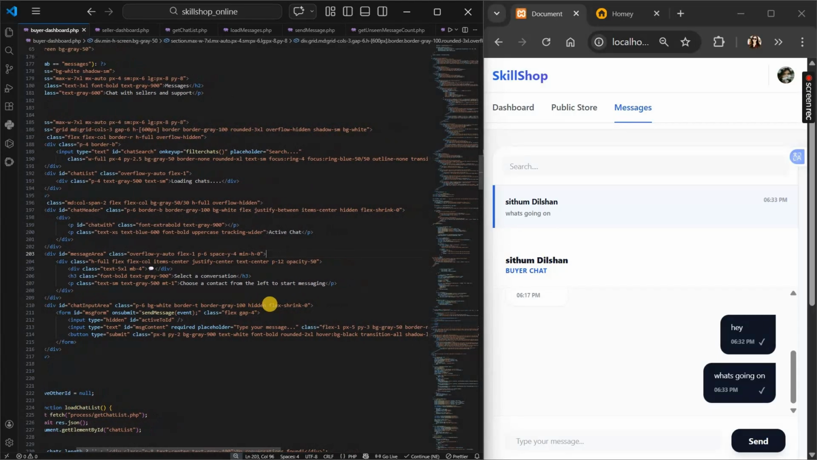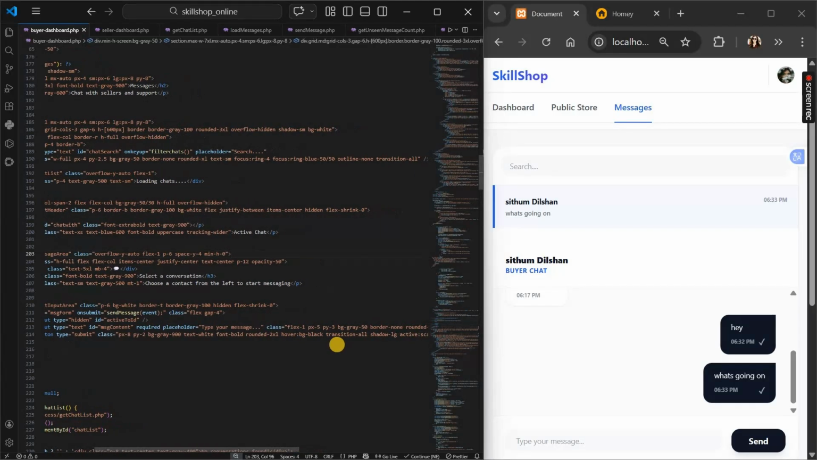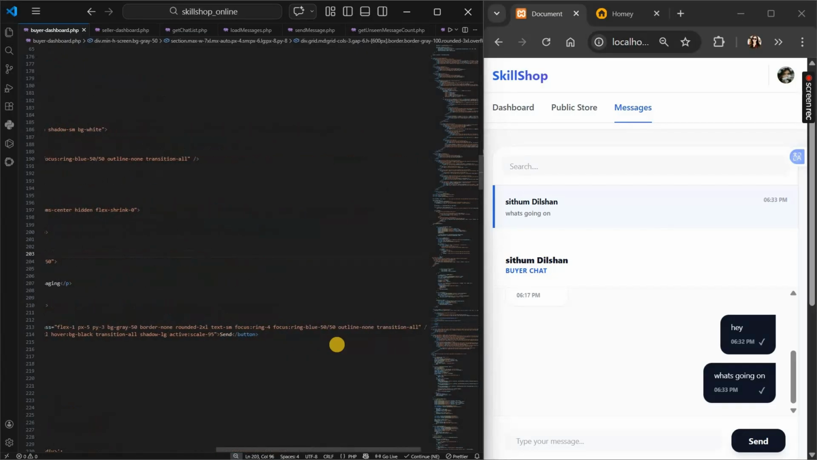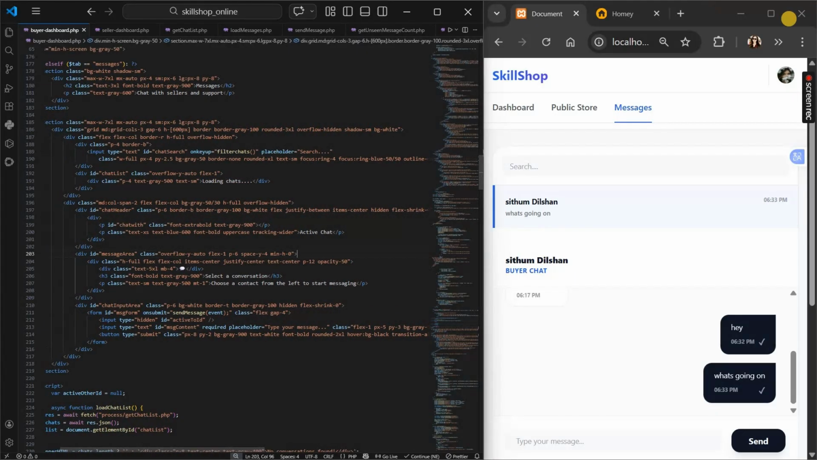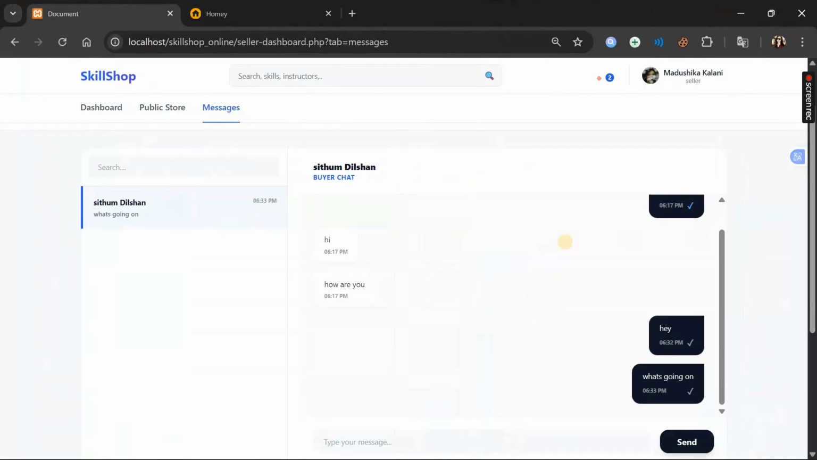The typing area is designed to feel interactive and modern. We use rounded-2xl and a subtle bg-gray-50 to mimic the look of top-tier apps like iMessage or Slack. The active:scale-95 class on the send button provides a tactile feel, making the button physically shrink slightly when clicked, giving the user instant confirmation of the action. And that wraps up our design session for the Skillshop messaging dashboard.